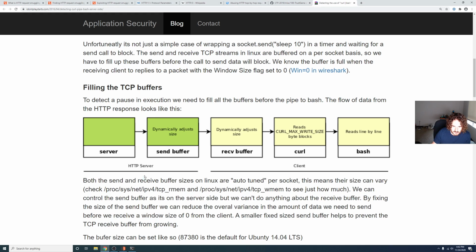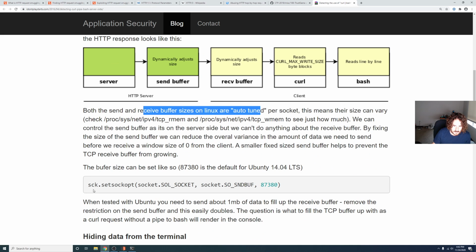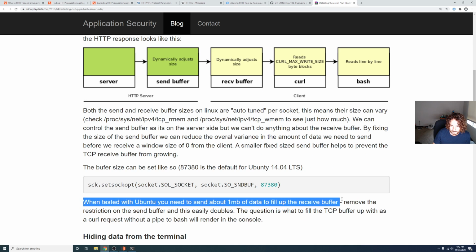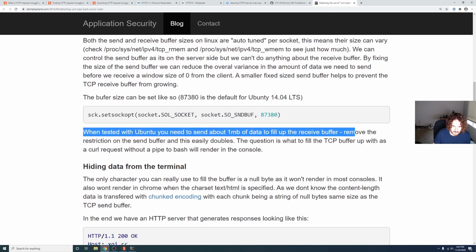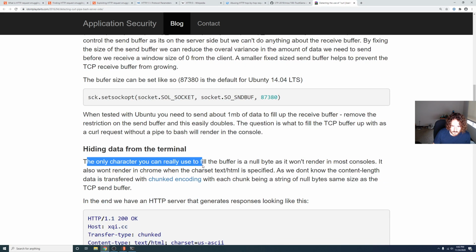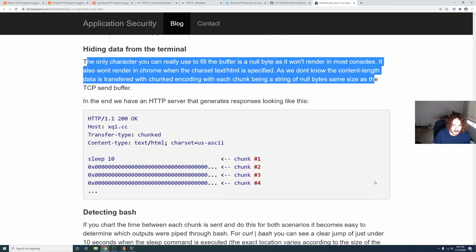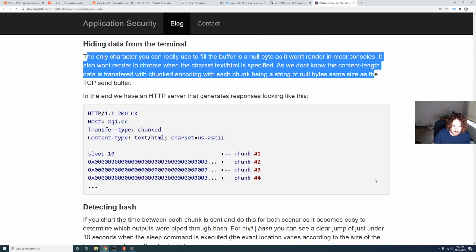Both the send and receive buffer sizes on Linux are auto-tuned per socket. So you have to do this in your server. That's bizarre. So you're sending up a bunch of nulls after that just to fill it up.